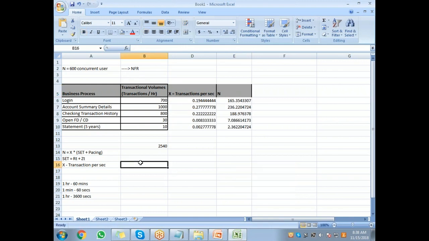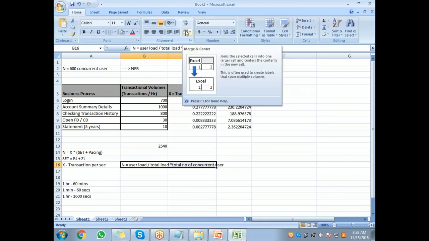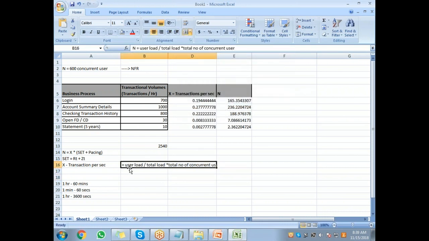How did I get the n? The user load divided by overall total load, multiplied by the total number of concurrent users. Again, guys, this formula you have to remember. Somebody who didn't understand the logic, take that as a formula and remember it.